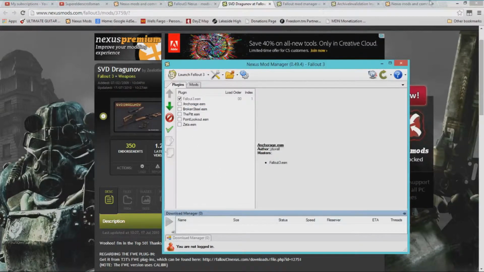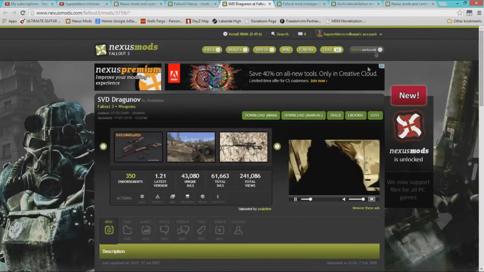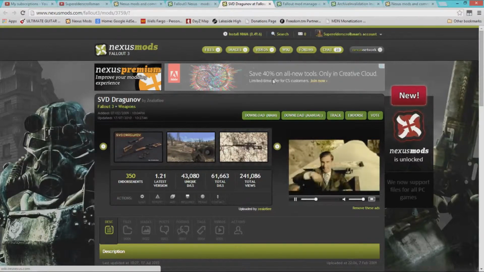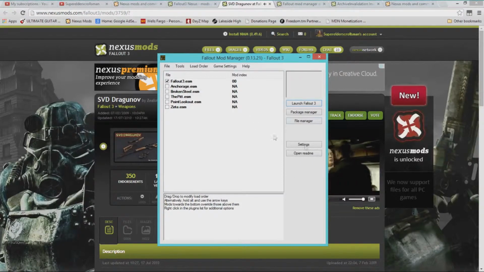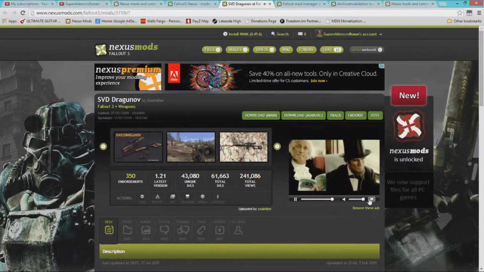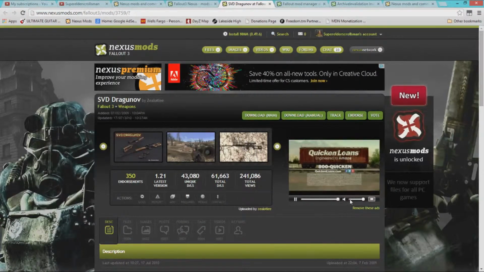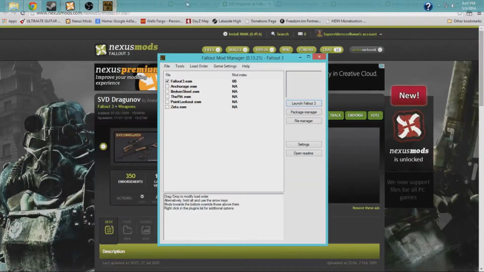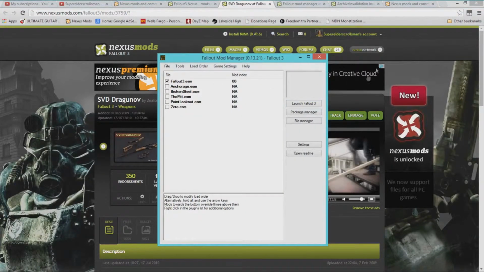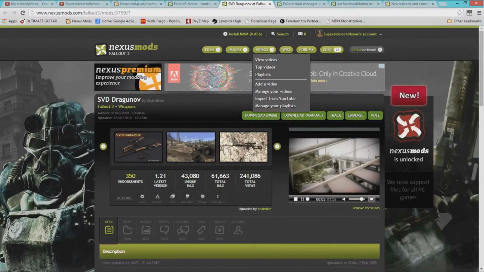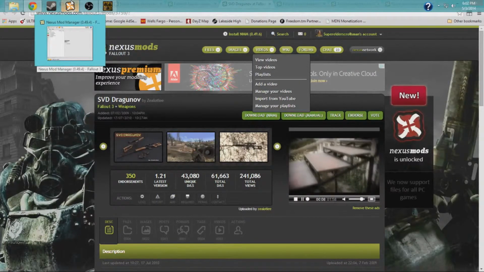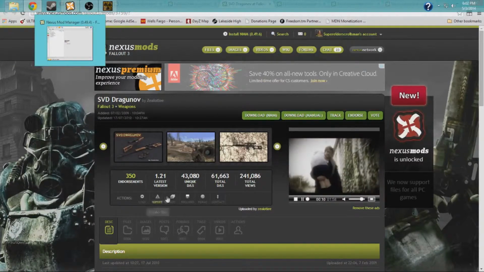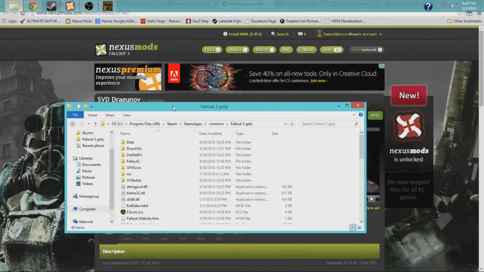And by the way, you have to have an account in order to download any of the main mods, which isn't really that bad. You don't pay anything at all, which is really good considering all these people put all this effort into making these mods and not really expecting anything back.